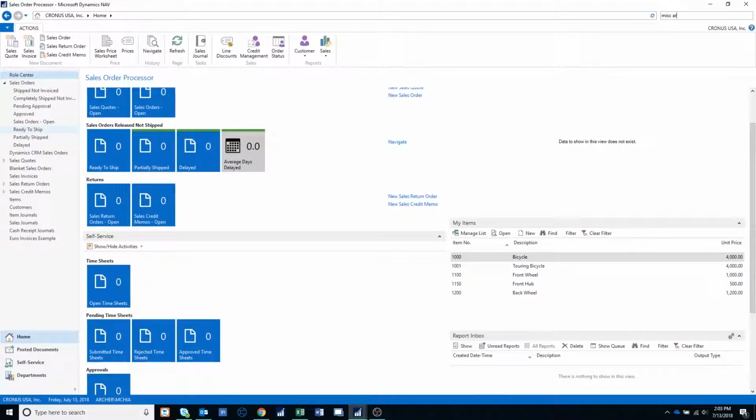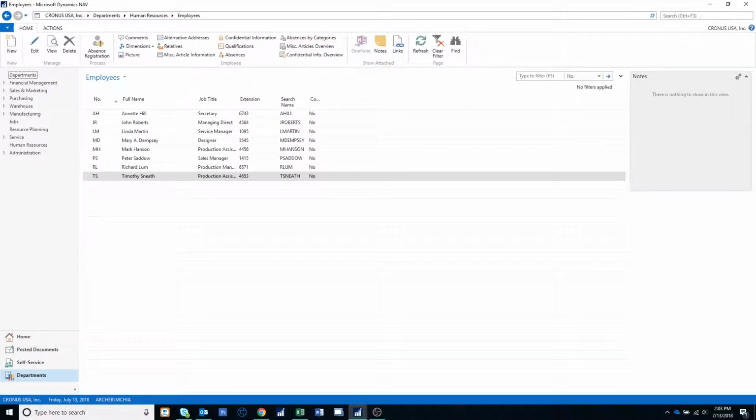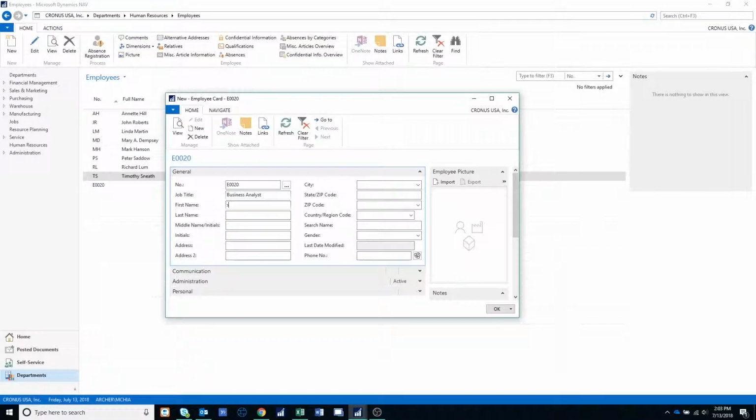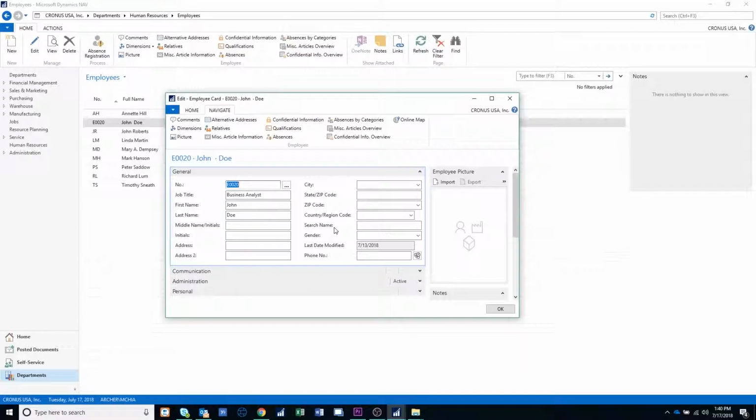Once you've set up your company articles, let's go to employees and make a new employee. So in the top right search bar, type in employees and click on new employee. So click on here and fill in the appropriate information. So for this guy, maybe he's a business analyst. His name's John Doe.